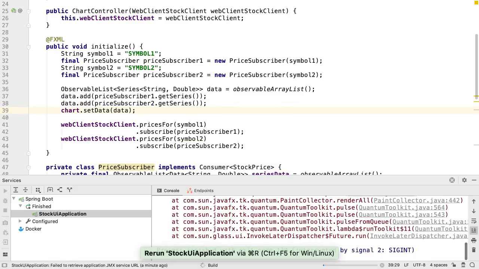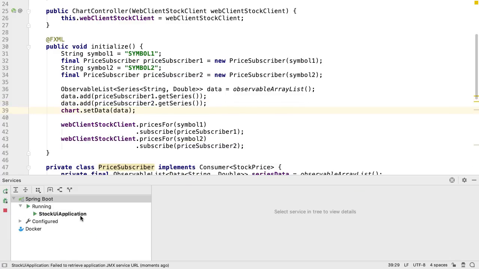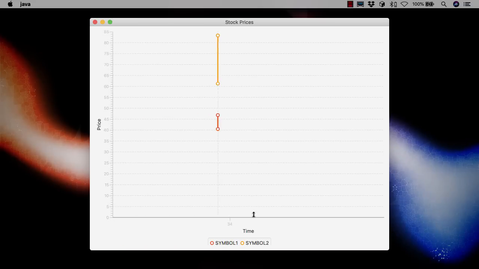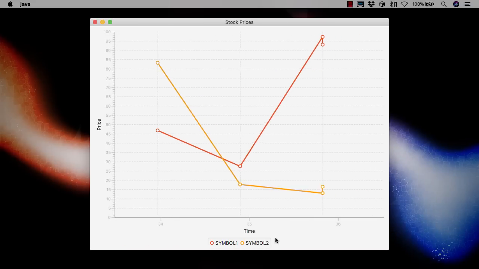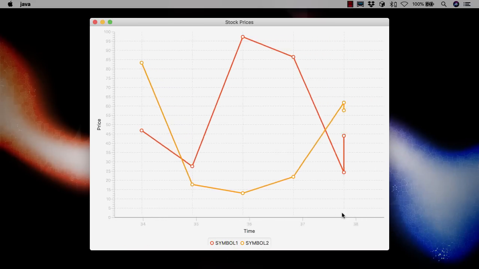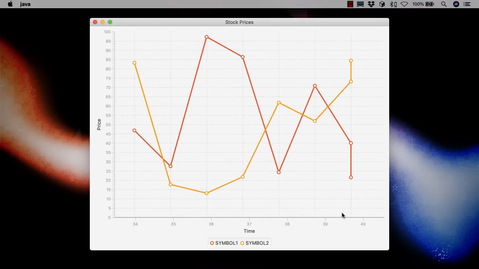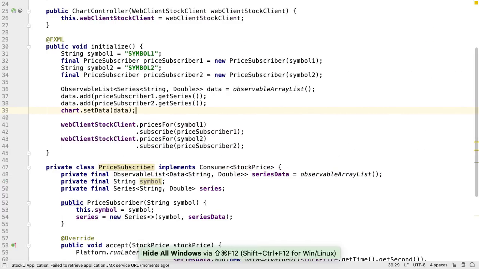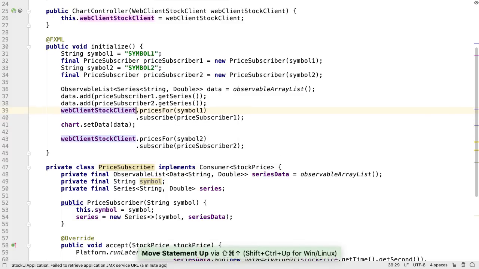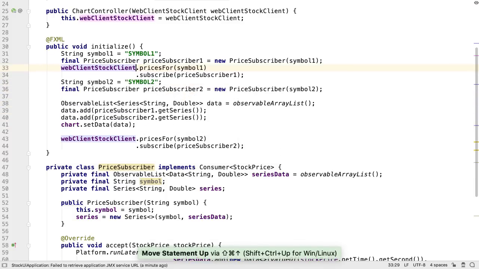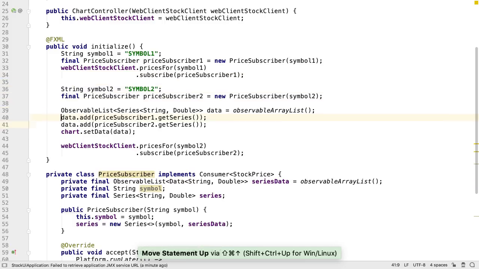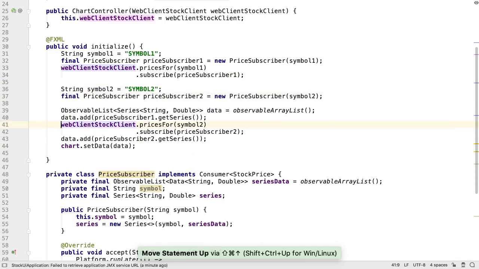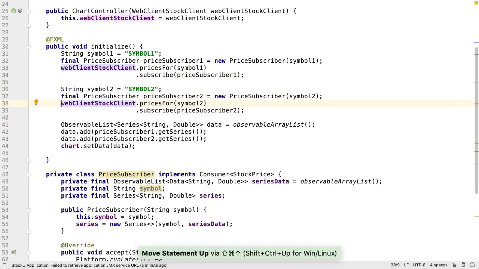Let's rerun the application to see if this has worked. Now we can see two different series on the chart tracking the prices for two different stocks. Now we have the application working the way we want, we can refactor the code if we wish. For example, we might want all the code that sets up the subscription for each symbol in the same section of the method, so we could move the call to subscribe to the top, near where we create the subscriber.